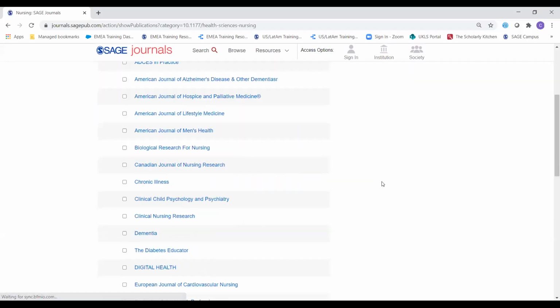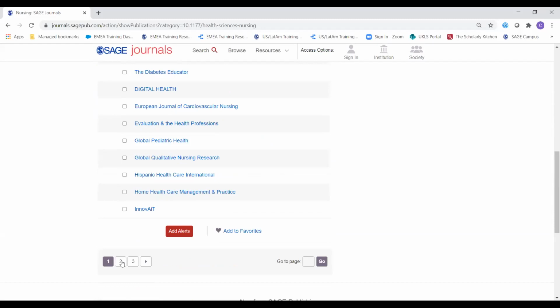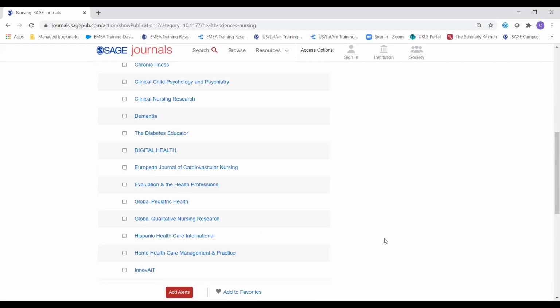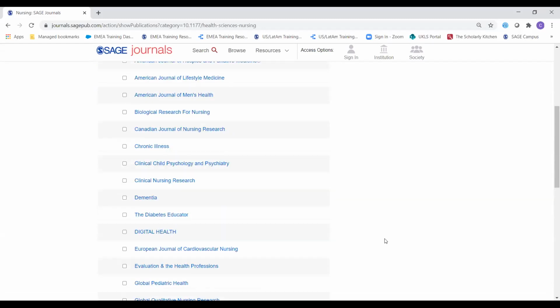And we can see now, if I scroll to the bottom, that we've only got 3 pages of journals. So that's a lot more manageable for us to be looking through if we're researching or studying in that area.